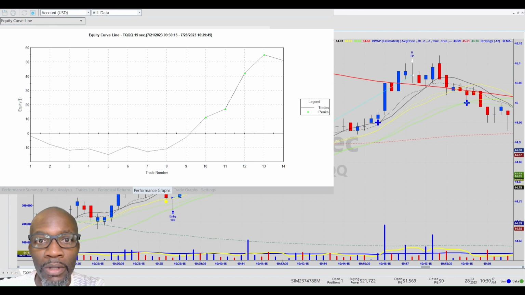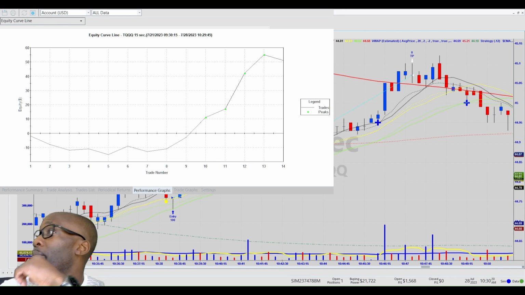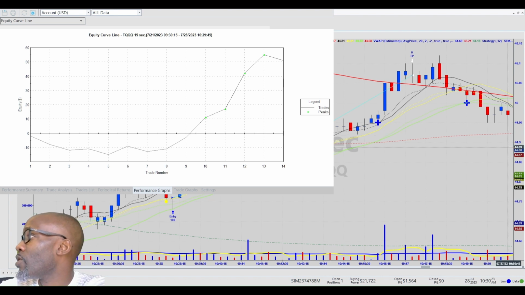There we go. All right, so pretty much what it did was it shows you the first trade put me in the red a bit, second trade in the red, third trade in the red, fourth in the red, fifth in the red. Now here, so I guess that third trade it moved up a bit. Fourth was a loss, fifth was a gain, sixth was a loss, seventh was a gain, eighth was a gain, ninth was a gain.